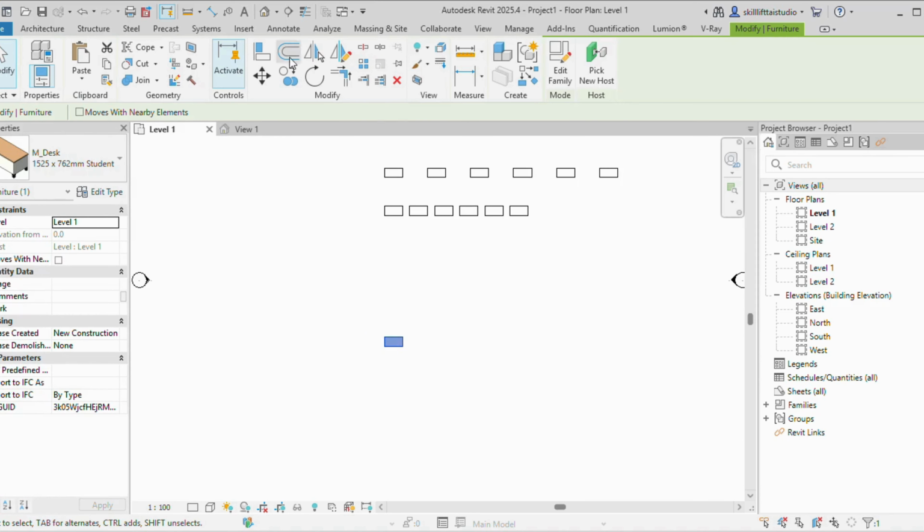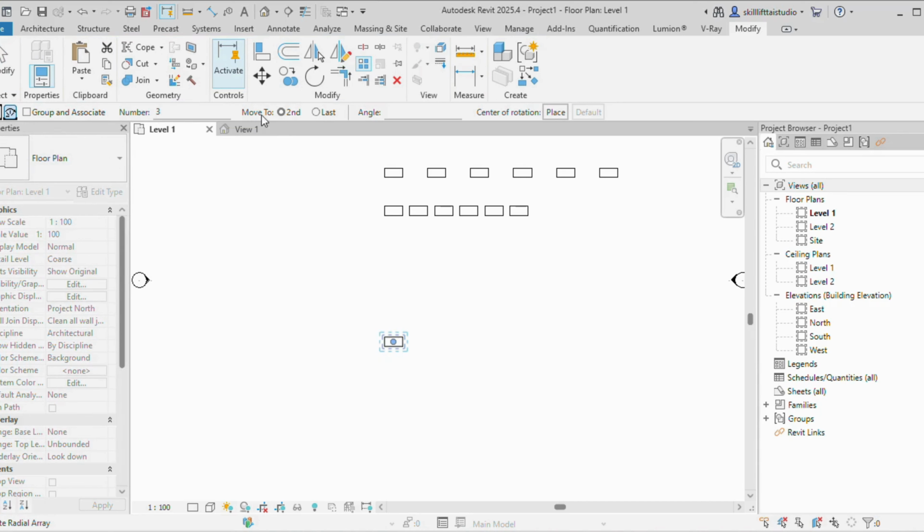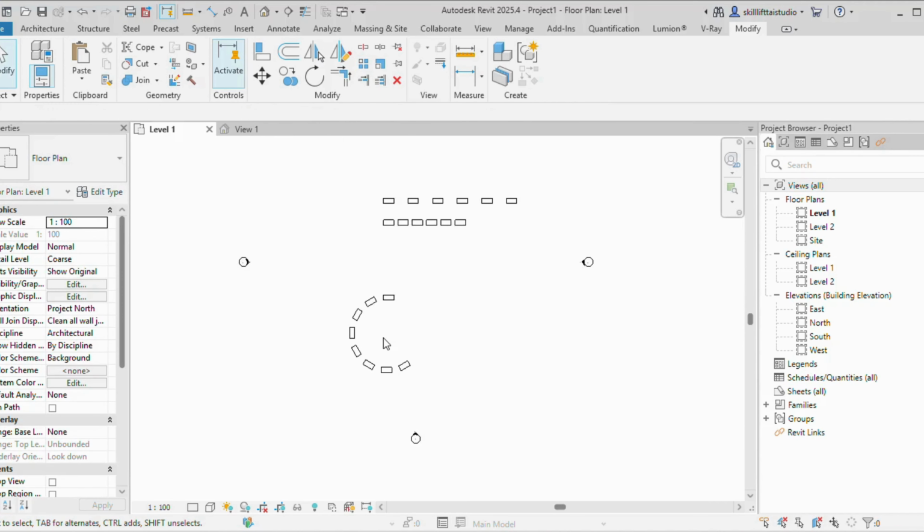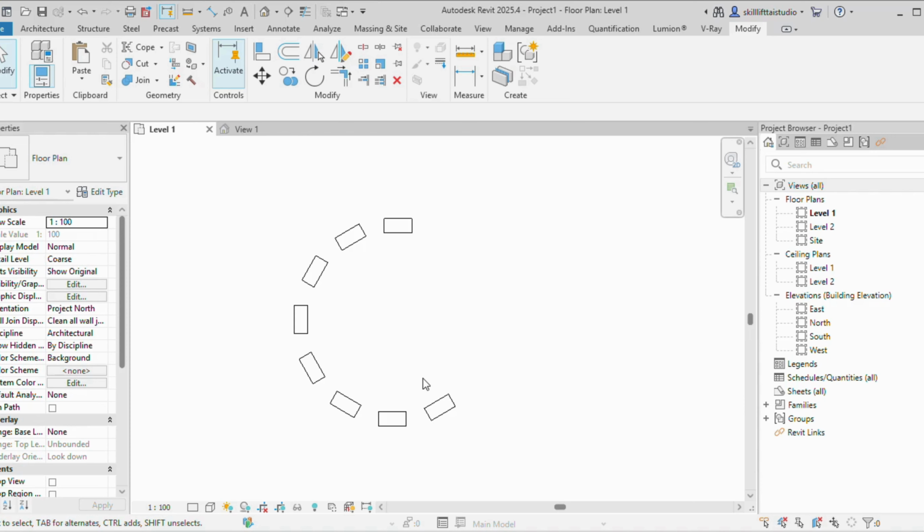Now I'll select this and go to array, radial array, and I'll select, I'm still in the second one. I'll take this and drag it down, and from here I want 8 of them at an angle of, say, 30 degree. See, these get created like this.